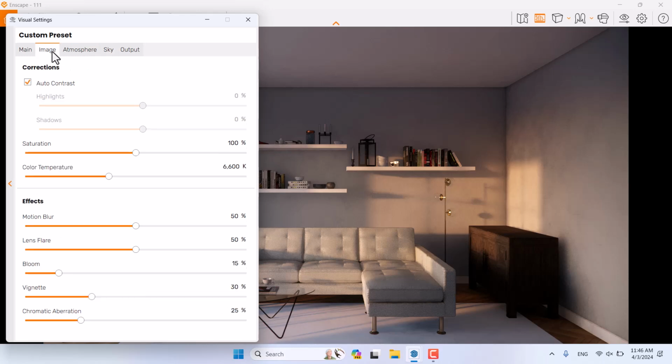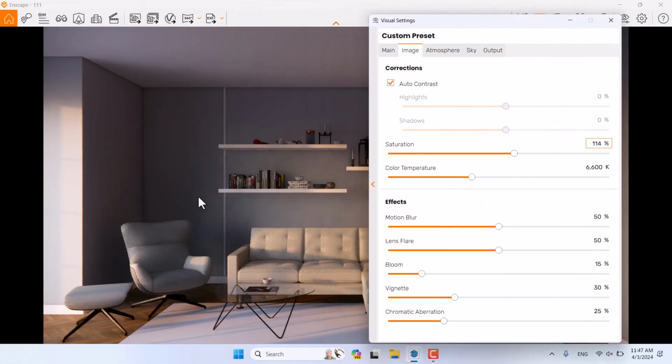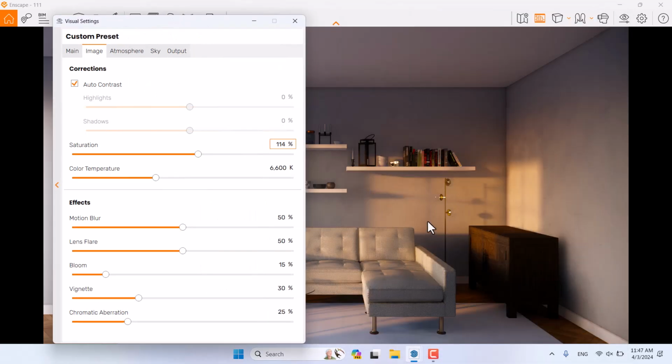And in the image bar, I will come back and start my job with increasing saturation. So if I increase the saturation, I can make these warm colors much warmer. So 114% is good. And if you want some warm render for this screen, because in this place we have cold colors and in this place we have warm colors.